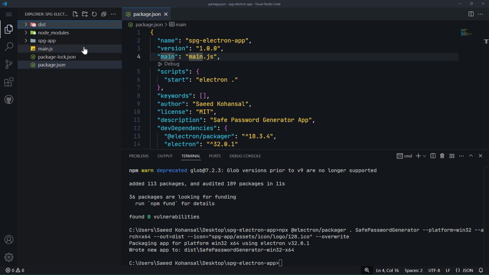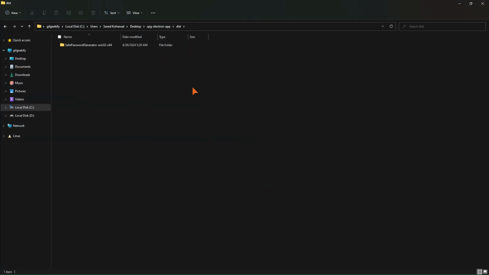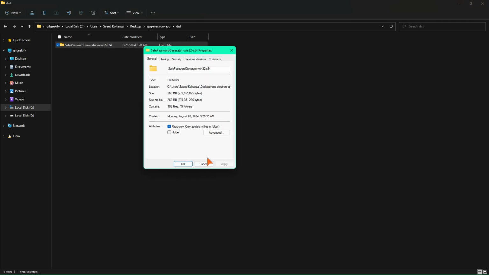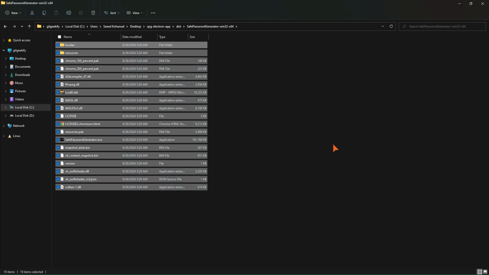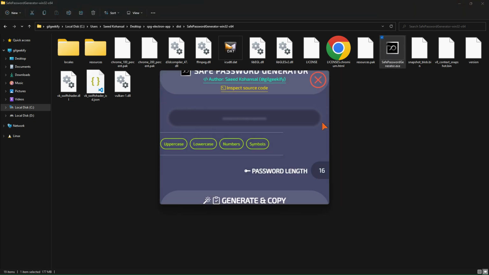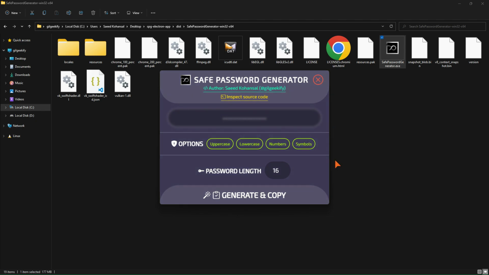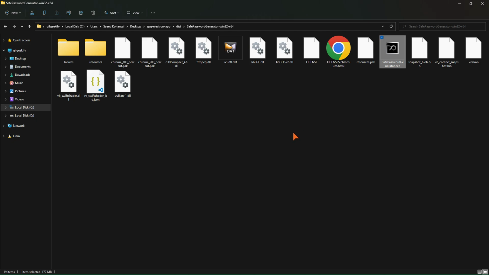Let's review and run this application. The total package size is 266 megabytes. Here you can see the program files and resources. And this is the executable file of the app. Let's test it. As you can see, the application runs correctly and works.